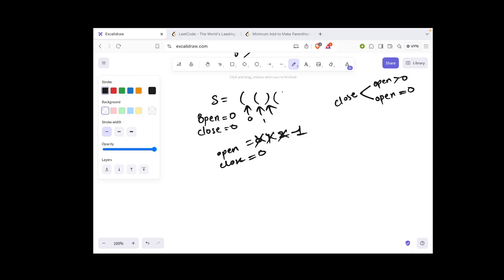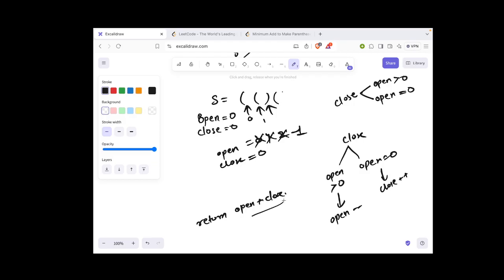So this is the idea. For the closing, the two cases are open greater than 0, where we do open minus minus, and open equal to 0, where we do close plus plus. And at the end, we will just return open plus close, because these are the number of parentheses which remain unbalanced. So this is the overall idea of this problem.